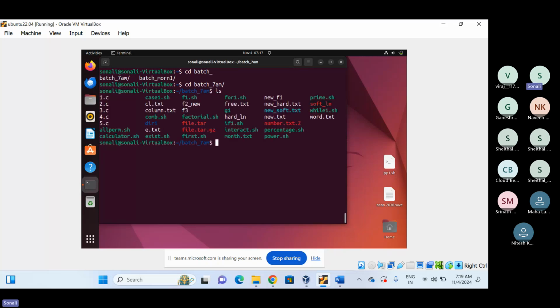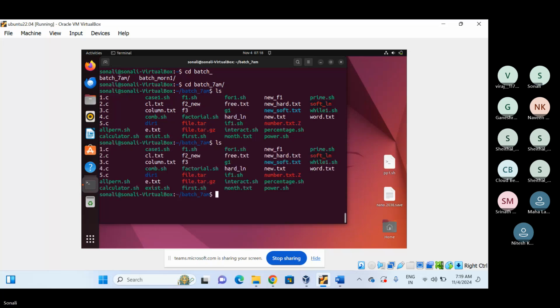Suppose my manager asks me to send the list of all the files inside my system. Firstly, I'll do ls. ls gives me the list of all the files. So I did ls, greater than, and I will store the output in a particular file. Suppose mandatory.txt is my file name.